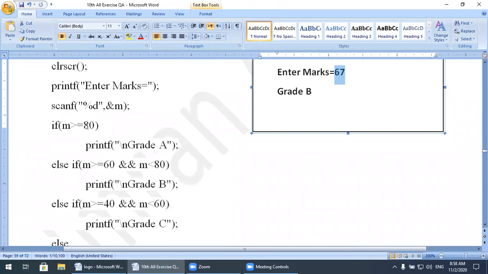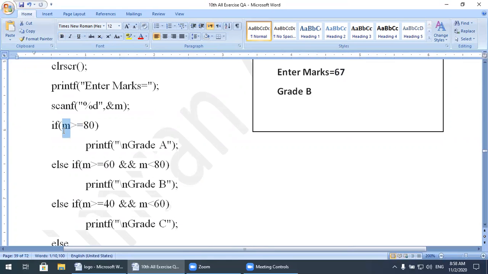Now the condition looks like this: if marks is greater than or equal to 80. Now we assigned m the value 67. Is 67 greater than or equal to 80? This condition becomes false. When the condition becomes false, the compiler will not execute the following statement after the if statement. Next, for checking the next condition, we use the else if statement.